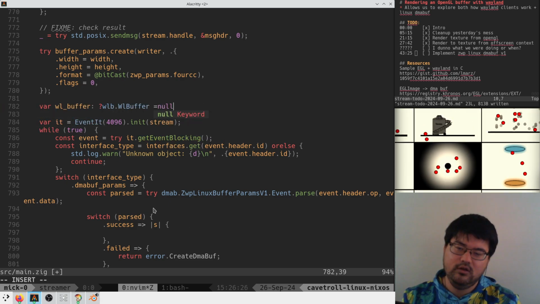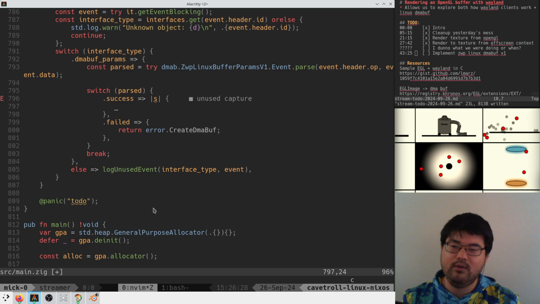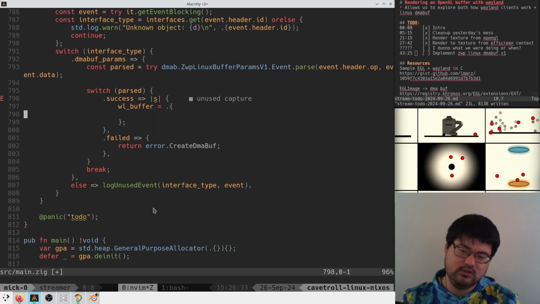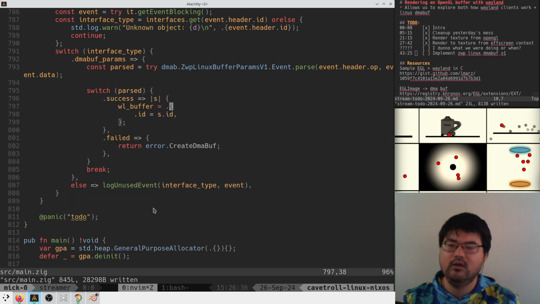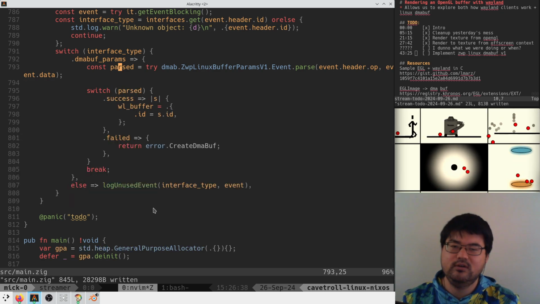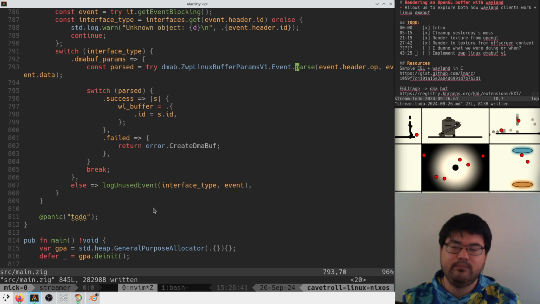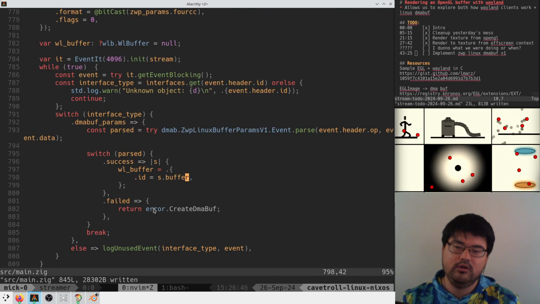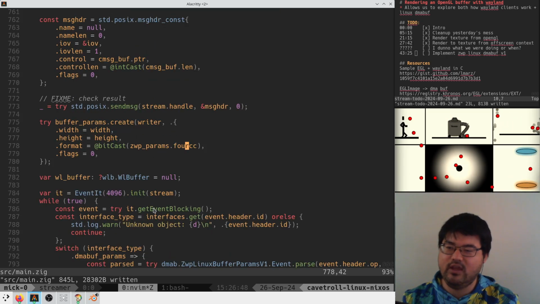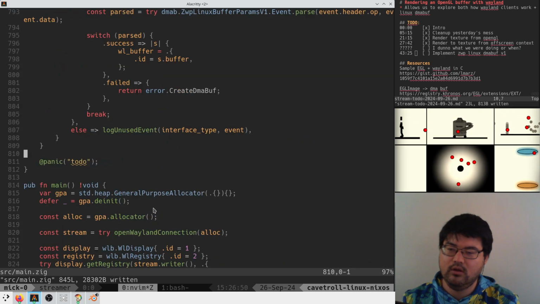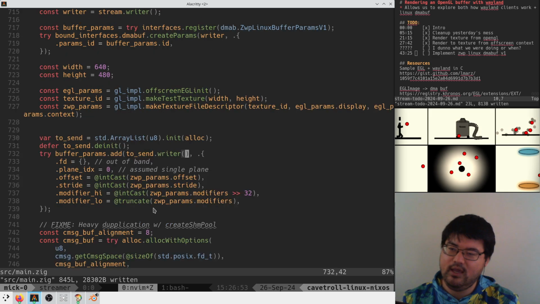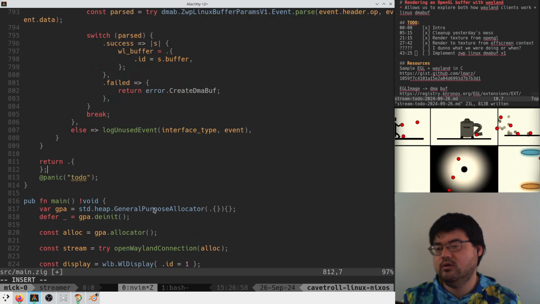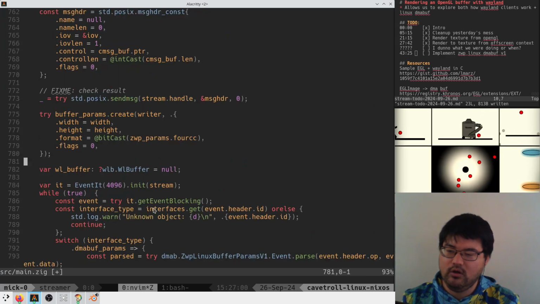It's initially null, right? But if we get one, then we can say WL buffer is equal to WB WL. I guess it infers the type, so we can do ID is equal to s dot ID or something, depending on what's in this. No, it's buffer. It's called buffer. And then at the end, now we should have a WL buffer and a texture ID. We should have both of those, which is pretty cool.